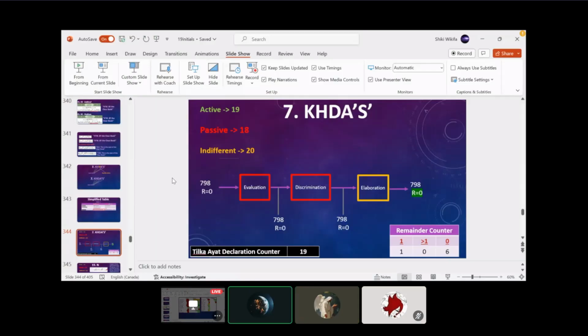Okay? So that's one thing. Because if it was Kaf Ha Dal Ain Sad rather than Kaf Ha Ya Ain Sad, then we would have had a counter like this, not all 3 of them being 19 that we ended up with.